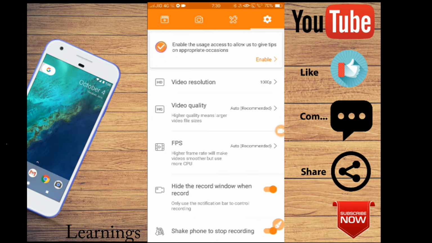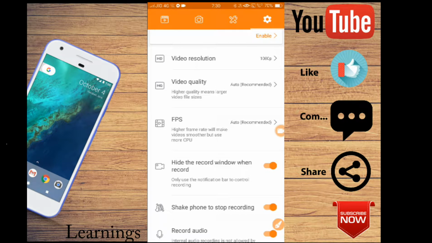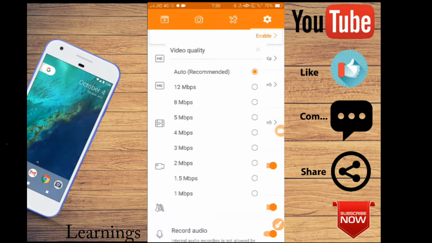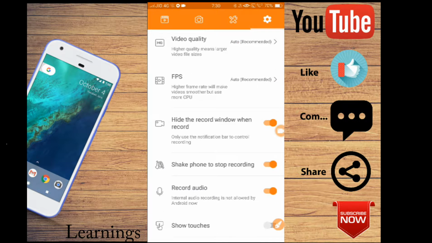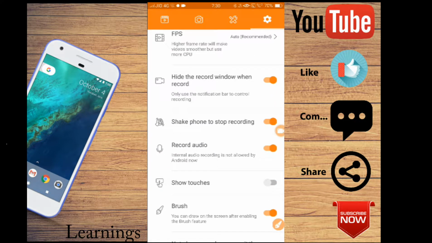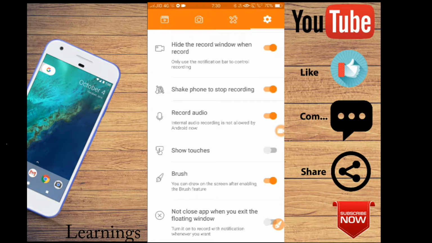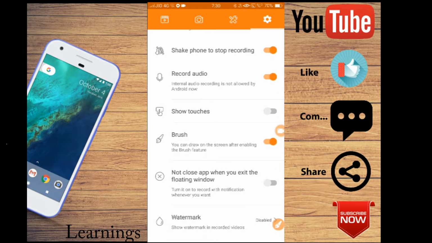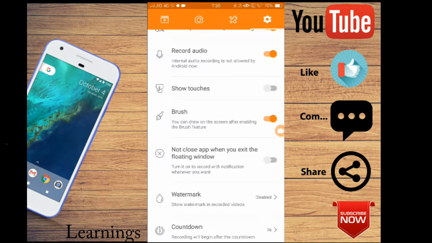This is a massive recorder for your YouTube channel or other purposes. Here in the settings, you can see more options such as video resolution 1080 pixels, video quality 12 Mbps and FPS, hide the recorder window icon, and shake to stop the recording, and more options are there. And another option, a brush.